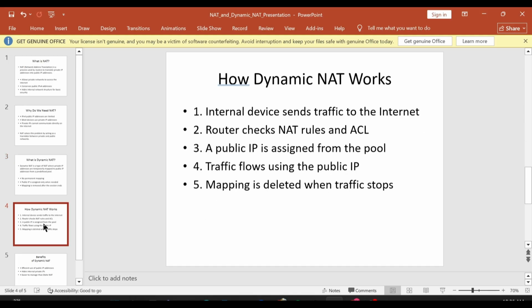How Dynamic NAT works: an internal device sends traffic to the internet. The router checks the NAT rules and ACL and assigns a public IP address from the pool of IP addresses that we are also going to be creating in the tutorial. The traffic flows using the public IP address, meaning the IP address in the internal network will not be seen, only the public IP address that we are going to be using NAT to assign to the network. The mapping is deleted when traffic stops or when the session is over.